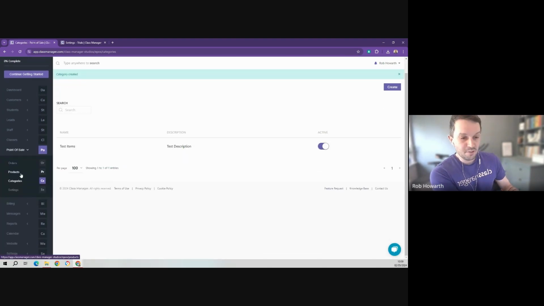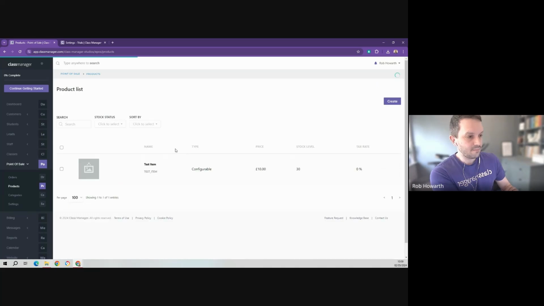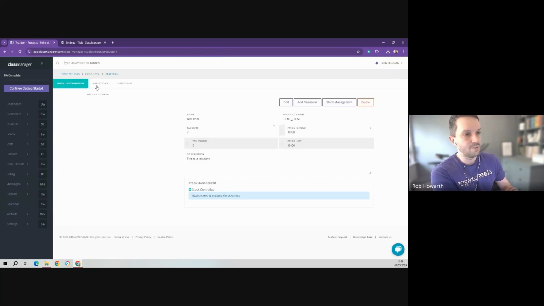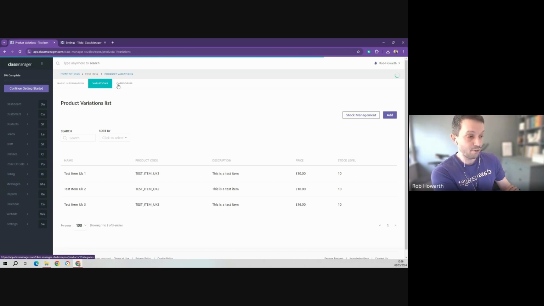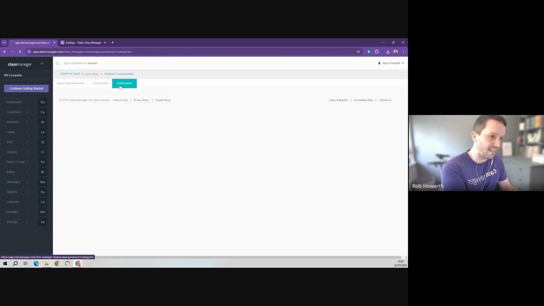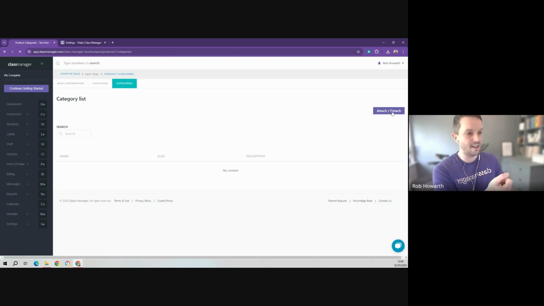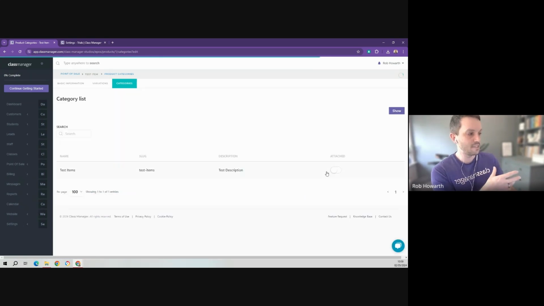So I know I'm running through this quite quickly, but this is just a quick way that we can show how different products can be created with different sizes, different prices. They can all go into different categories. We can have stock management. They can have items attached to them or not attached to them. And what we've done here is toggled the test items that we've created into the test product.